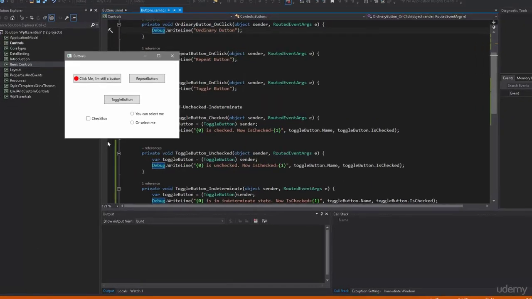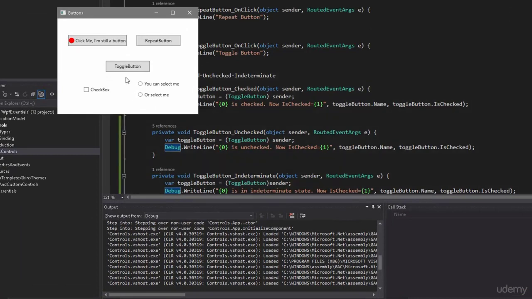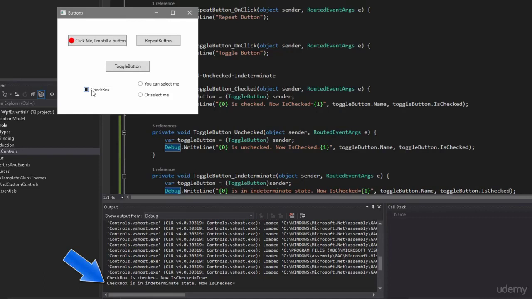I run the application, and now we see the output window. I click the checkbox, and we see in the output window that IsChecked turned true. I click it again, and now it's null. It is in the indeterminate state. I click it once again, and now it's false. Yeah, we see this in the output window.